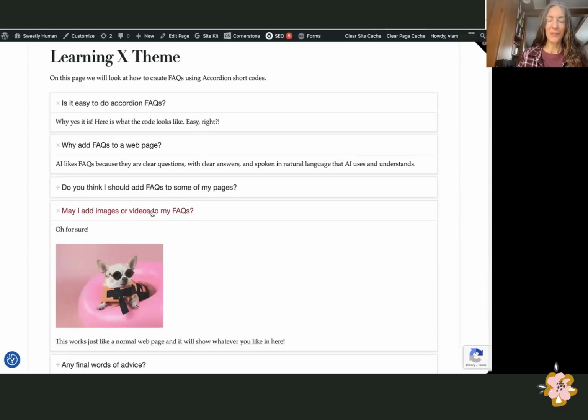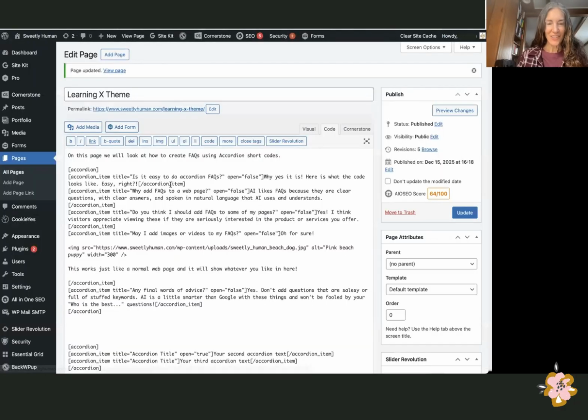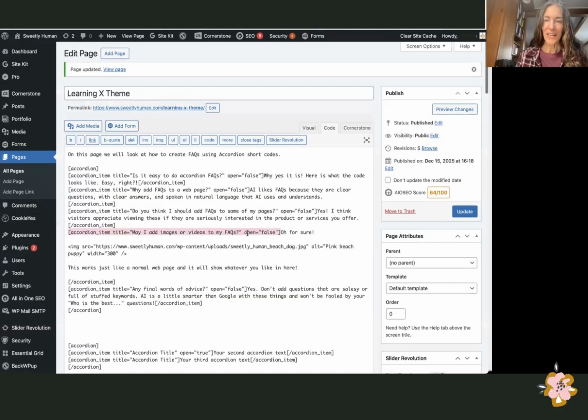Of course. So when you click on that, you can see that I did put an image in there. So that works too. If we go back and look at the codes, you can see what I had set up as a sample. Here's the one with the image. I have my opener right here, and inside the opener is the question, "May I add images or videos to my FAQs?" I have open equals false, but then right after that, before the closing tag, I have my full answer to the FAQ right there, including the image.